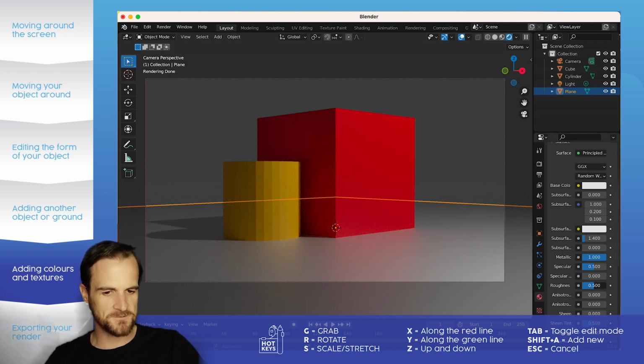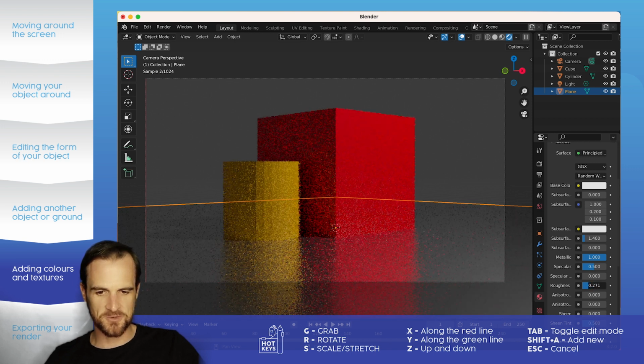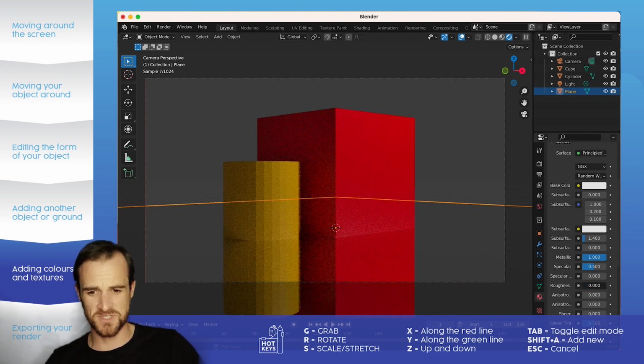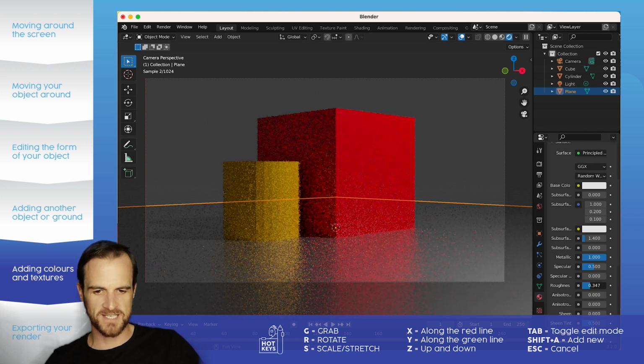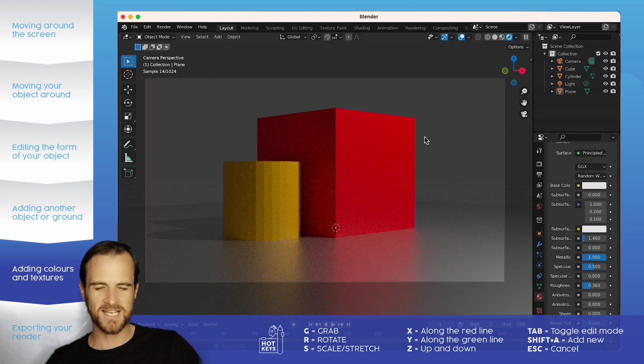If I drop down the roughness here, you can see that the reflection's becoming quite sharp. That's a really sharp reflection, much too sharp really, but you can probably drop that down and you've got that kind of reflectiveness. So that's effectively it for that. You've got your reflective surface.